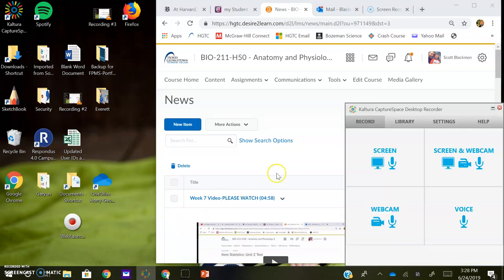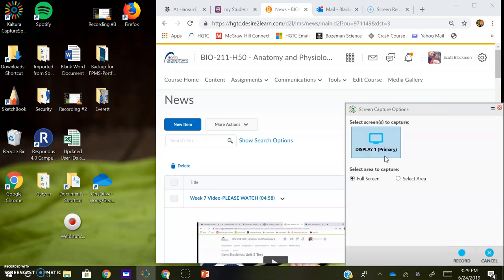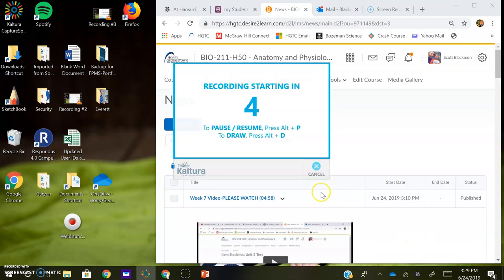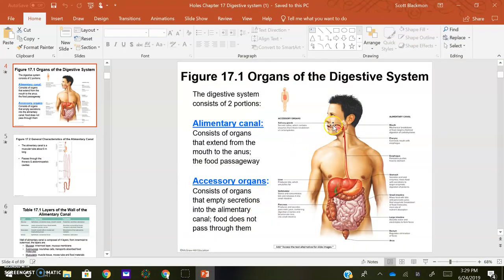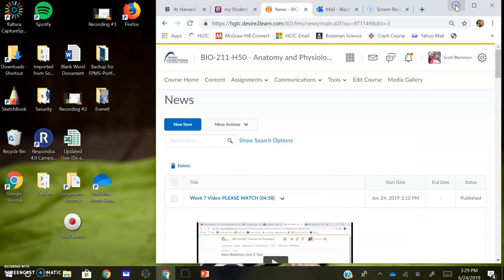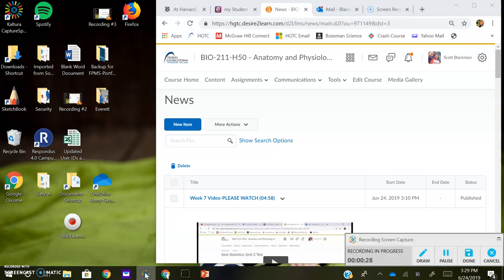So if I open up Kaltura, and obviously most of you guys know you can download it free from D2L, and like I said, it's supported by TEC. So let's say I want to record, okay, and I'm going to open up a PowerPoint slide. All right, so here's the esophagus, here's the liver, here's the stomach, etc. All right, so all that's been recorded. Okay. So now I'm happy with what I have. So I'm going to hit done.